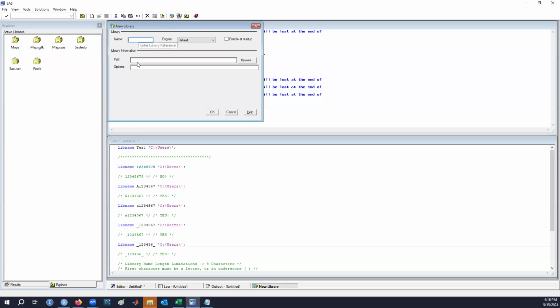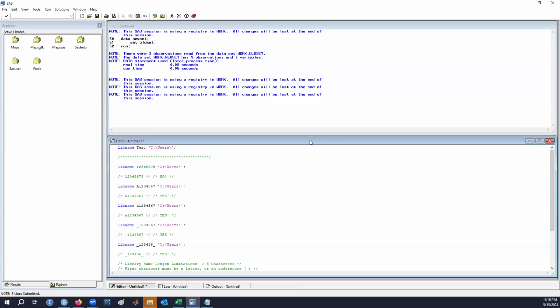You would just enter the name there, choose your path there, click OK, and assuming that you chose an appropriate path and chose an appropriate name, you would be able to then proceed. So let's get out of there. Now let's do the same thing. Let's establish a library, except this time we're going to do it through the utilization of code. So this is how you would do that.